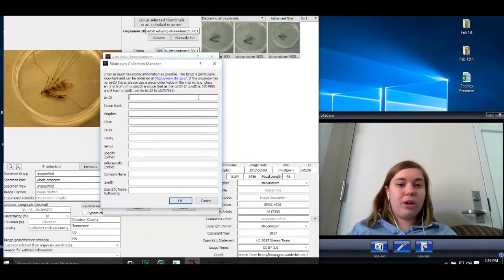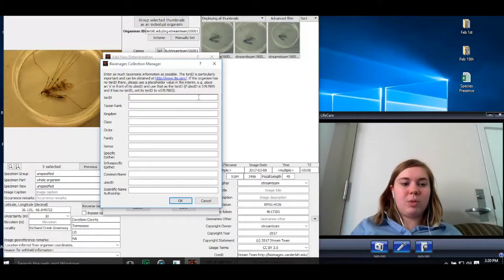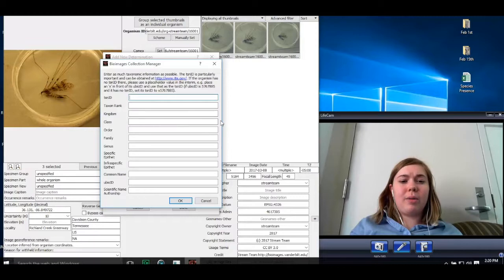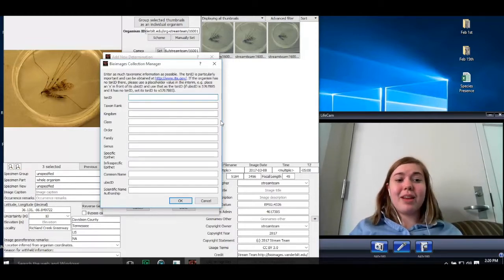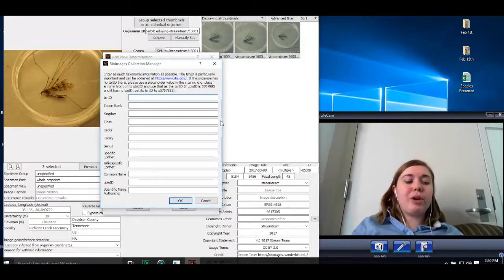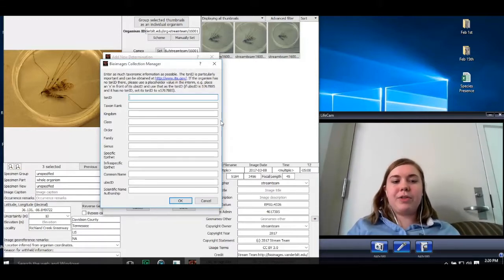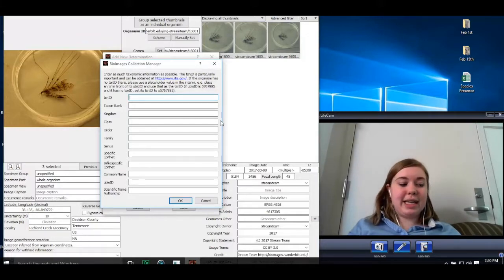So for manually entering, what we're going to start with is you need to identify it as far as you can. Most likely with insects, as far as you're going to get is genus, and that's really only if you're lucky. So TSNID is the taxonomic serial number. You can find that on a website called ITIS. It's pretty easy to find. So whatever you figure out what it is, you just search for that. It'll give you all the information, and it'll give you this TSNID.